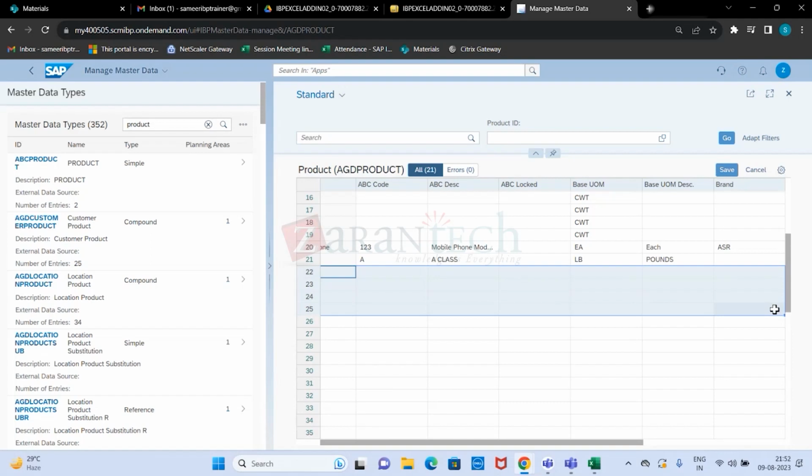If you do it in Excel, Excel will share the data with the web interface. If you do it with the web interface, it will share the data with Excel. So wherever you are comfortable, you can do it in that tool.